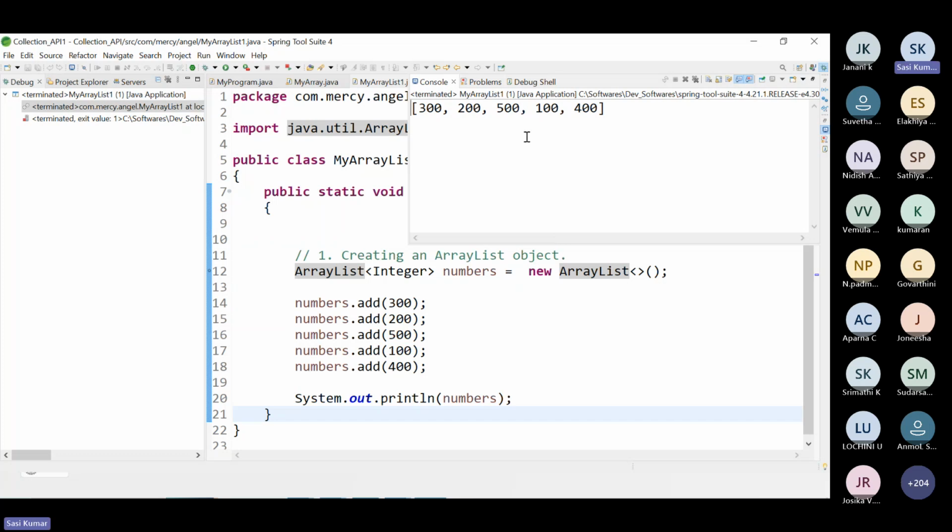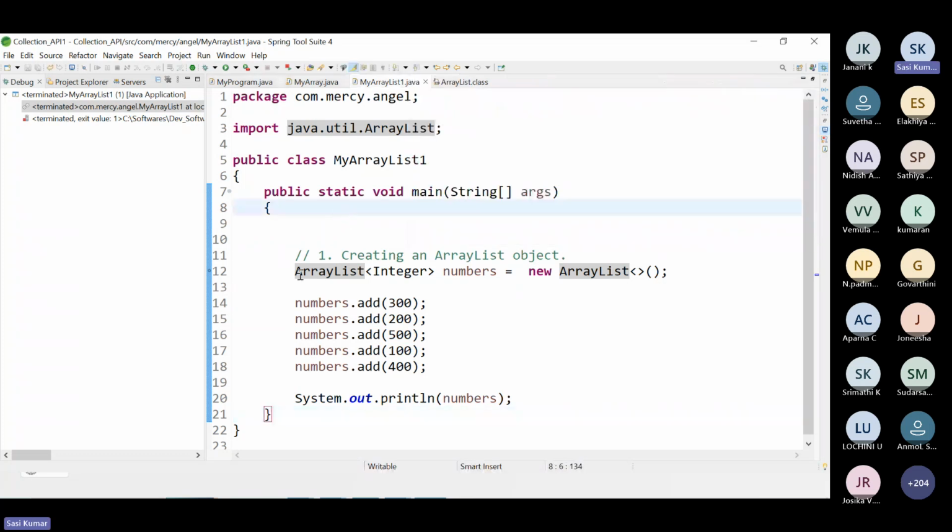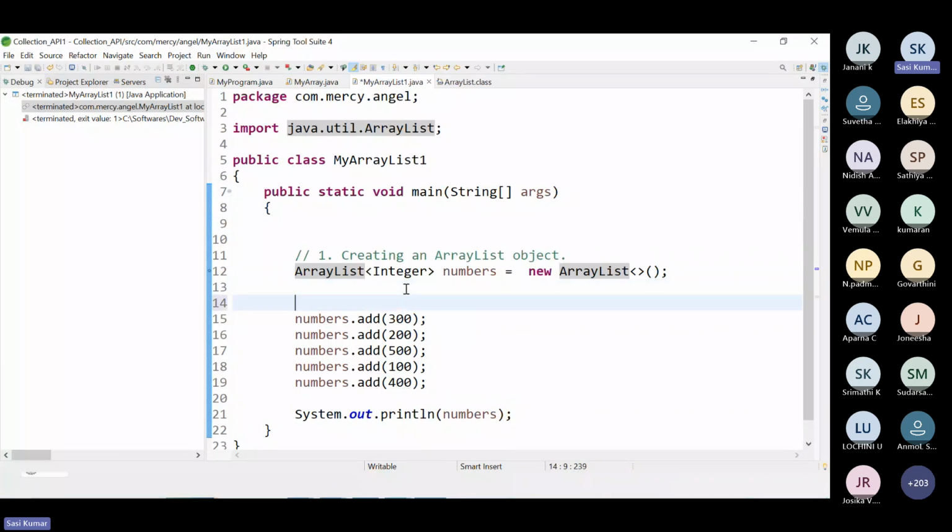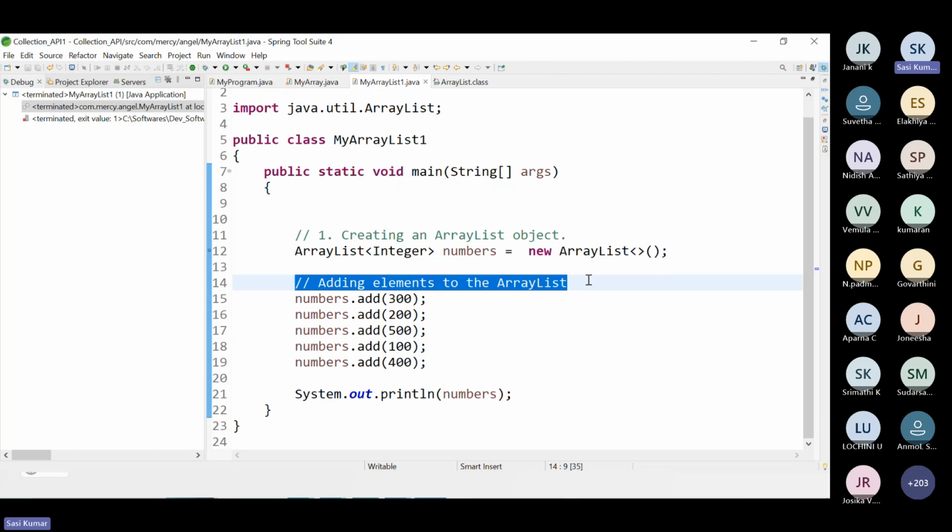So when you see this, it's a very simple program, right? You are just creating an array list object, and you are adding elements to the array list. You guys are able to get it. I know that many people are taking notes when I teach the session. That's really good. You can watch the recording as well so that you'll get more clarity, right?